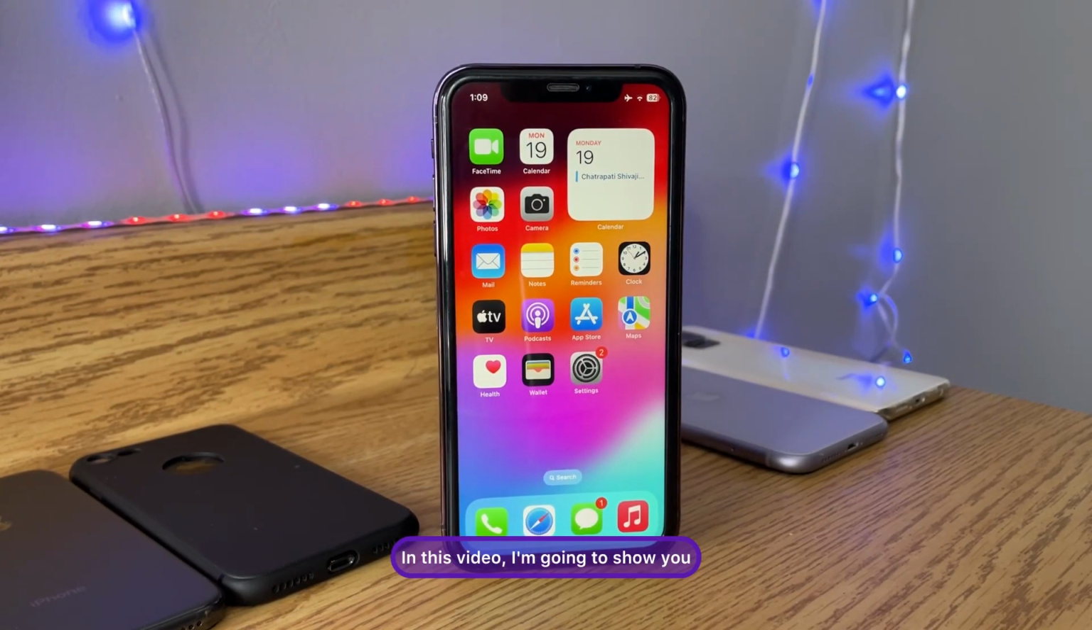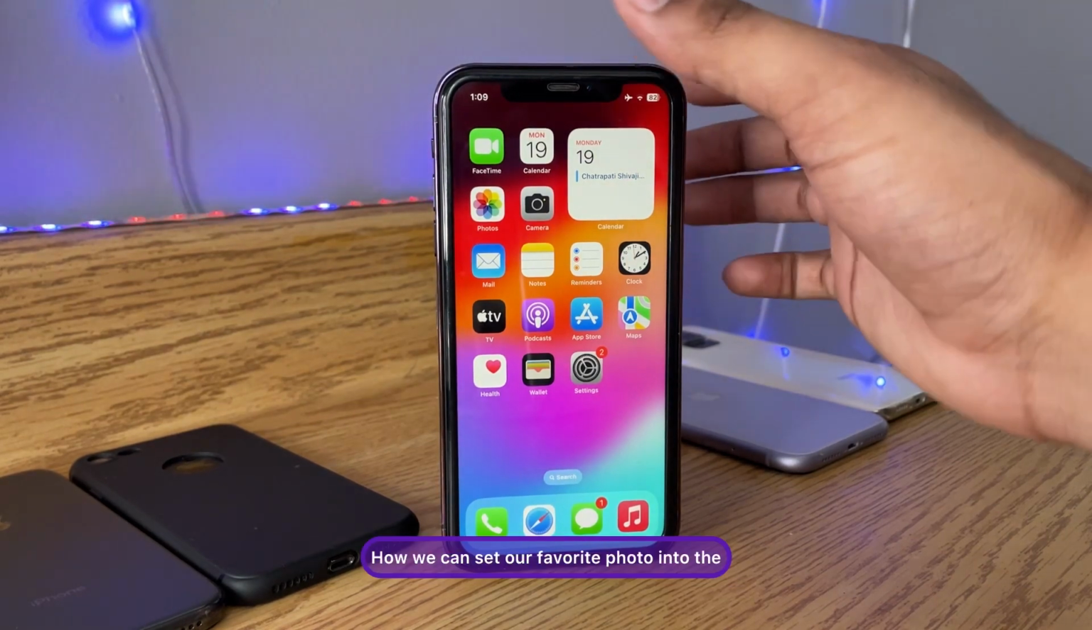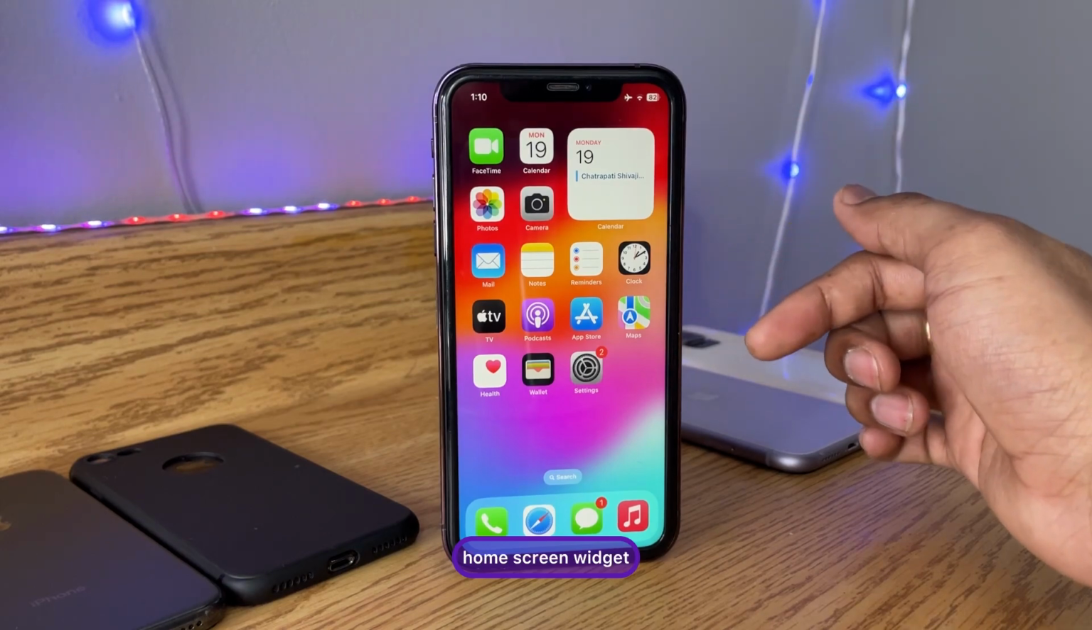In this video I'm gonna show you how we can set any photo as a home screen widget, how we can set our favorite photo into the home screen widget. So let's start without any problem.